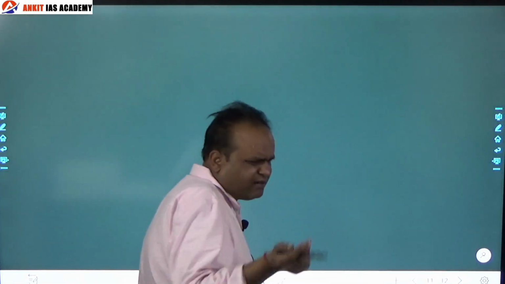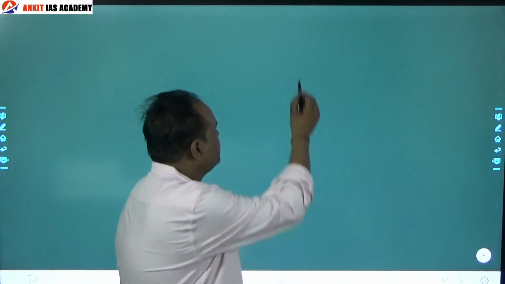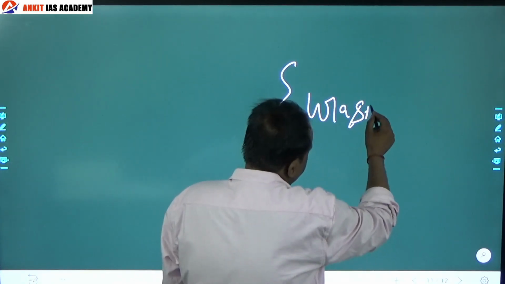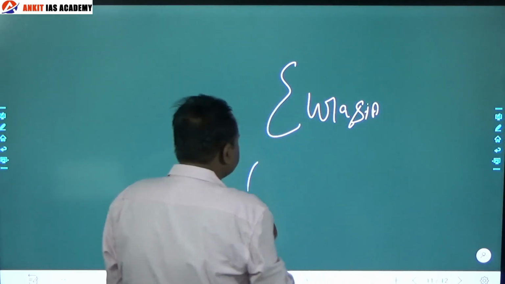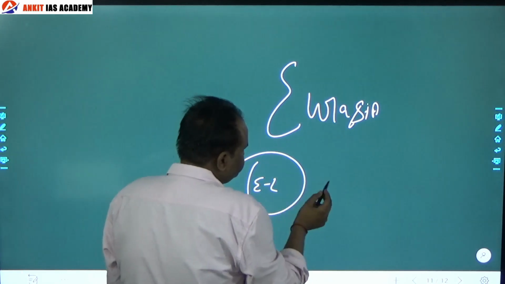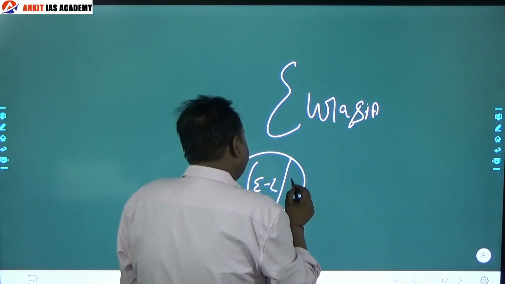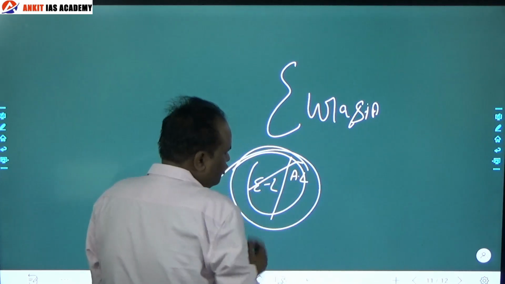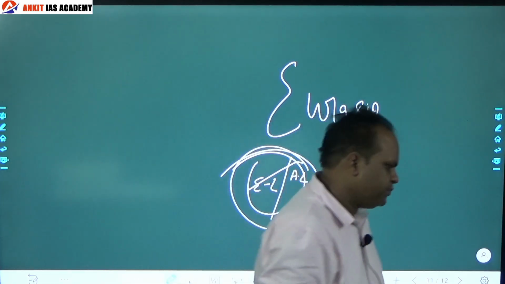Just note down one statement. The common landmass of Europe and Asia is known as Eurasia. Europe landmass and Asian landmass. The common landmass of Europe and Asia is known as Eurasia.